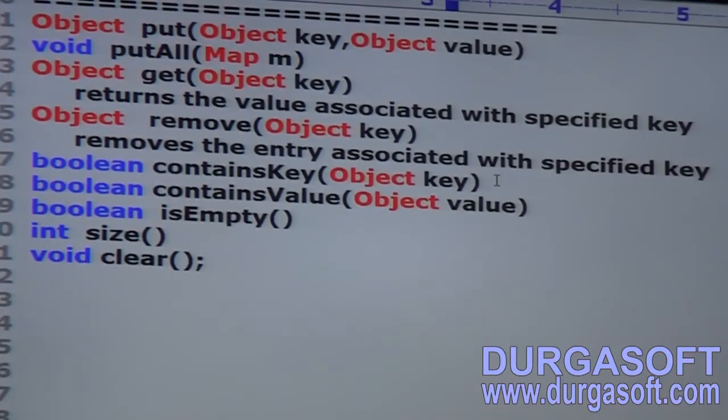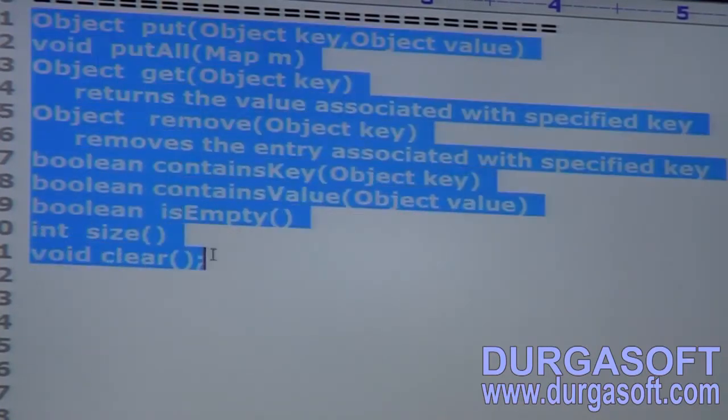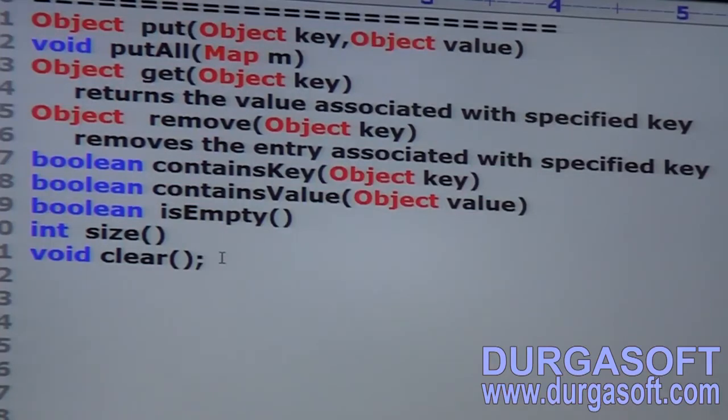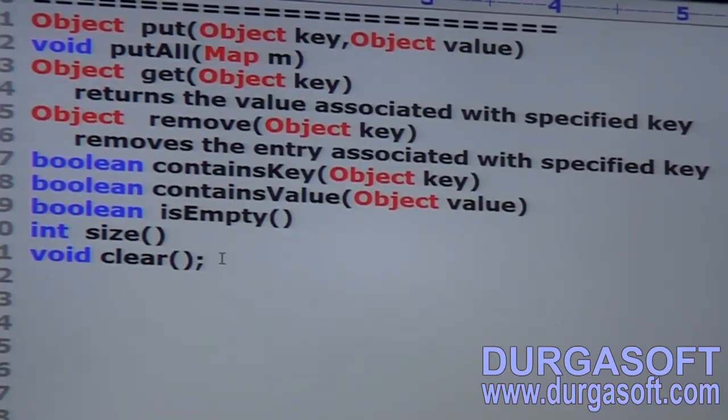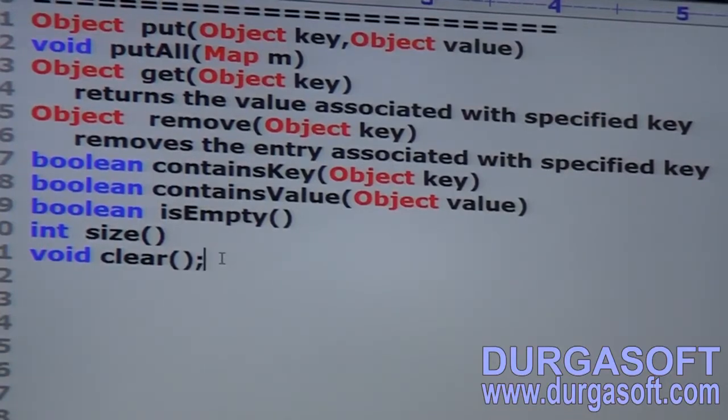Object put(Object key, Object value), void putAll(Map m). Completed, right? Object get(Object key), Object remove(Object key), containsKey, containsValue. Next, boolean isEmpty. So that's all. These are the various important methods we have.